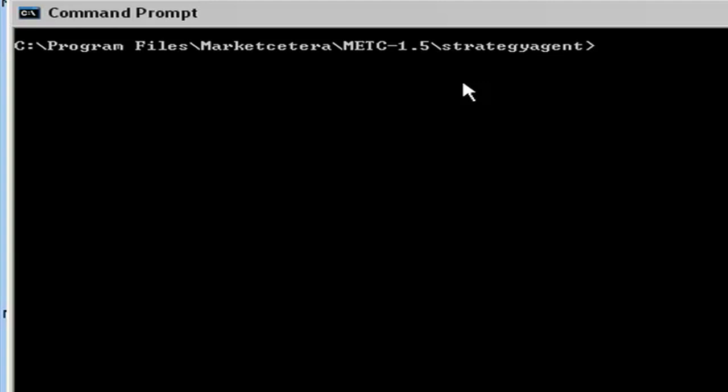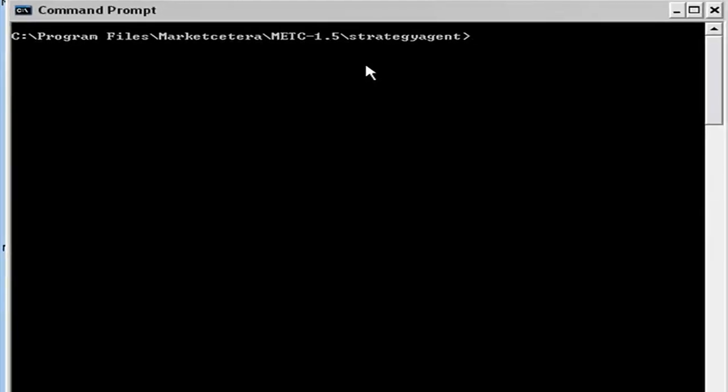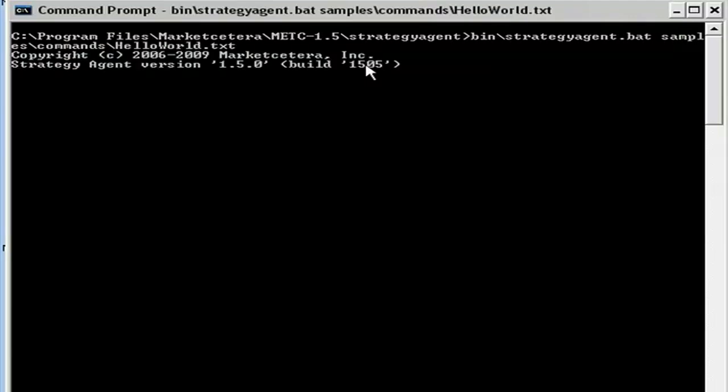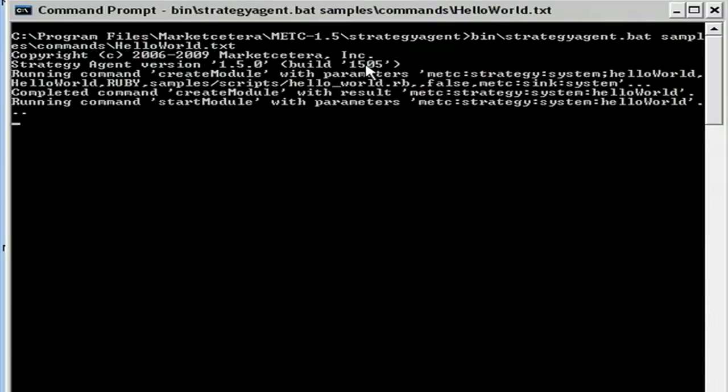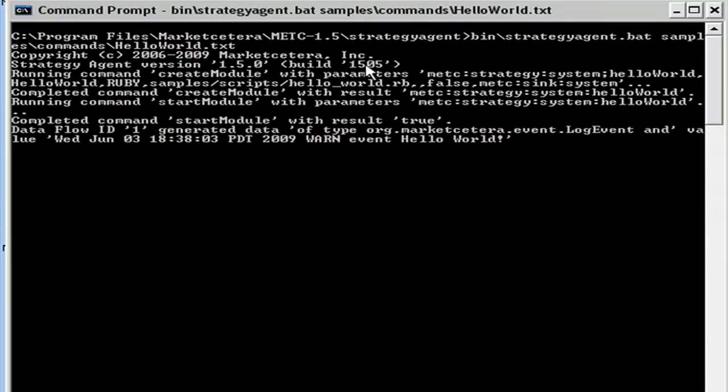Let's run our first strategy. The strategy agent script lives in the bin directory, so strategy agent.bat. The sample command script lives in samples, commands, hello world. We're specifying the hello world command file, and that command file describes what modules to start and what data flows to create. Notice that on the console you have the output of the strategy when it runs.